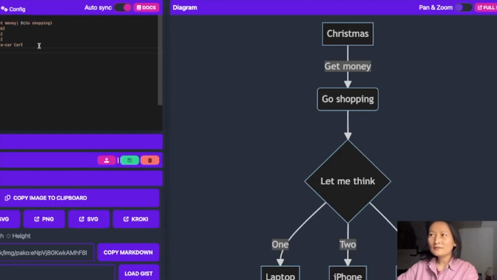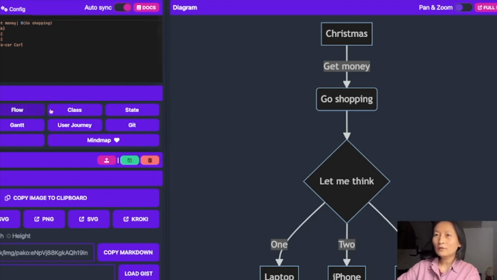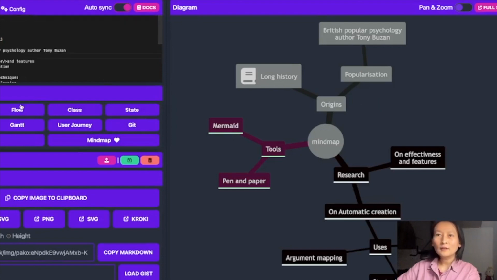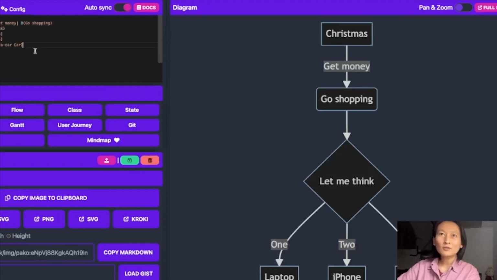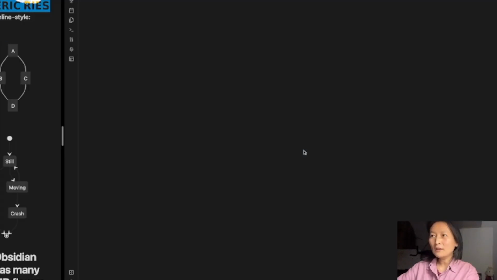And then here is the demo code. If you want to grab some more code, you can open this and toggle this one. For instance, we want to write a flow or state, some gate, and a mind map. For a quick demo, maybe we go for some simple one. Maybe I copy this one, we grab this code.